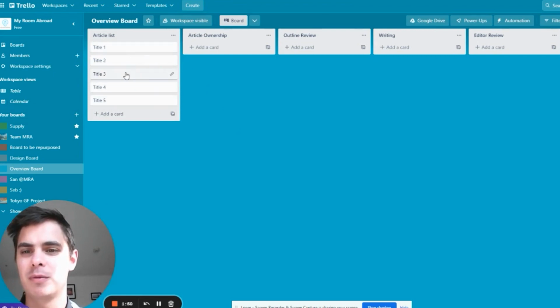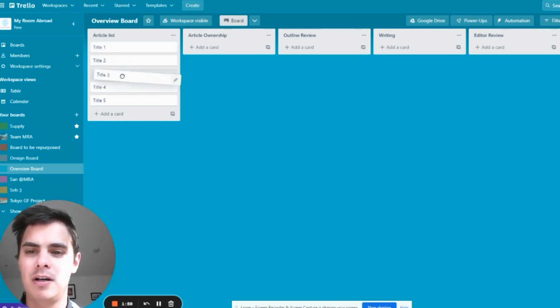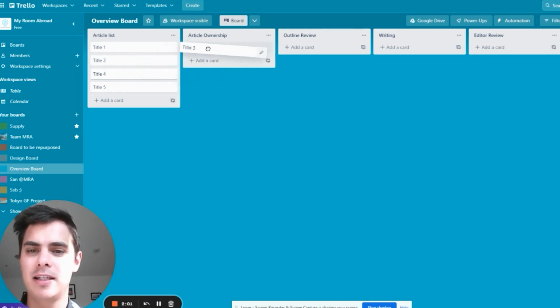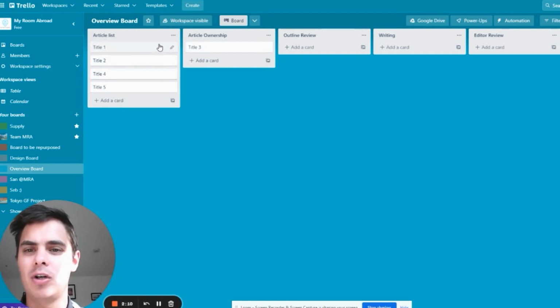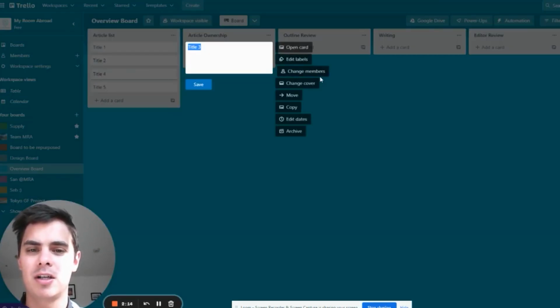So the first thing that happens is that an author decides on an article that he would like to write. For example, let's call our author Benjamin, and Benjamin decides to pick article with title 3. Then he moves the card and places it in the next column, which shows his article ownership. So now we know that other authors will not pick this article, and Benjamin will assign this card to himself.